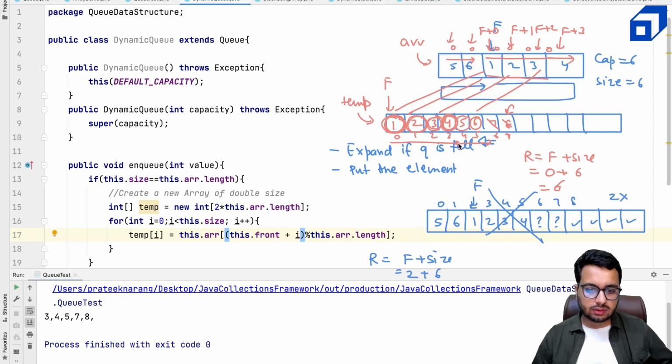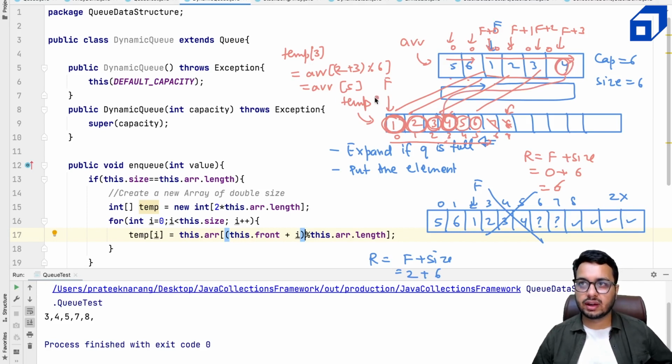Okay, so the element at, let's say, temp of 3 will be equal to array of f, which was, let's say, 2, plus i is 3, mod 6. So it will be array of 5. So the fifth index: 0, 1, 2, 3, 4, 5. So that element is 4. That's correct. So at the third position, I'm putting the value that is 4. Array of 5. This is what I need to do, right?